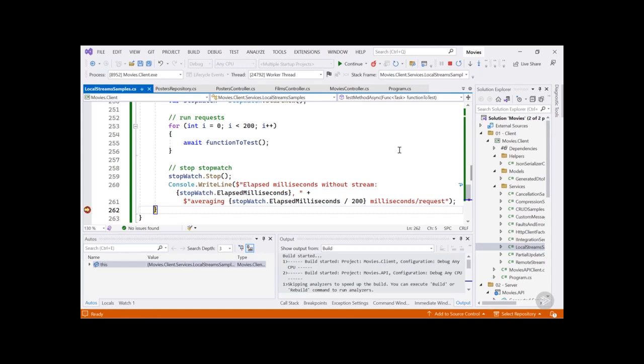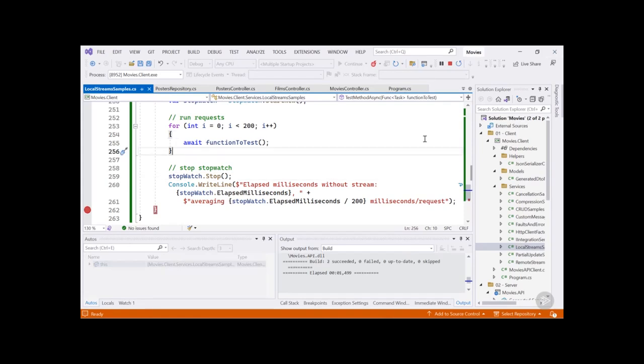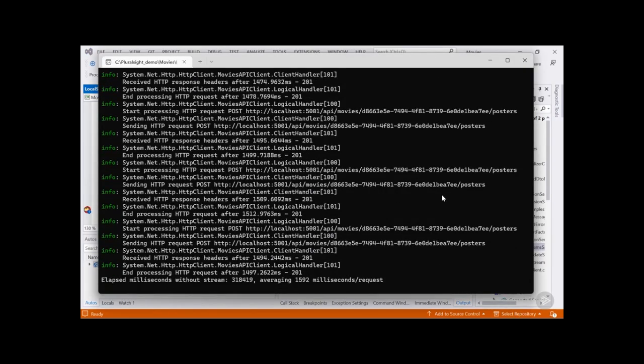We hit our breakpoint for the first time. We averaged about 1600 milliseconds per request. That's without using any streams at all. Let's continue with the second test run. We hit our breakpoint again. Let's have a look at what the results are this time. So we were at a bit more than 1000 milliseconds per request, and now we are averaging 1592 milliseconds per request. That's not much of a difference.